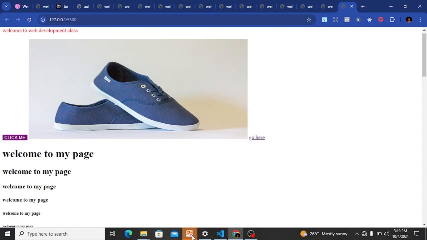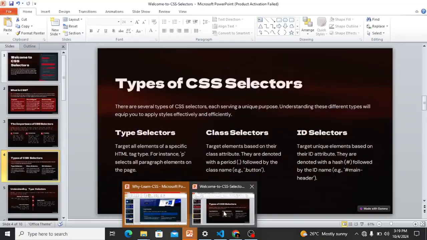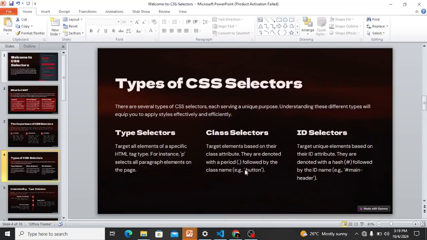So going on to the next type of CSS selector, we have what we call the class selector. Class selectors target elements based on their class attributes, and they are denoted with a period, more like a dot. They are denoted with a dot. That's how we recognize classes.